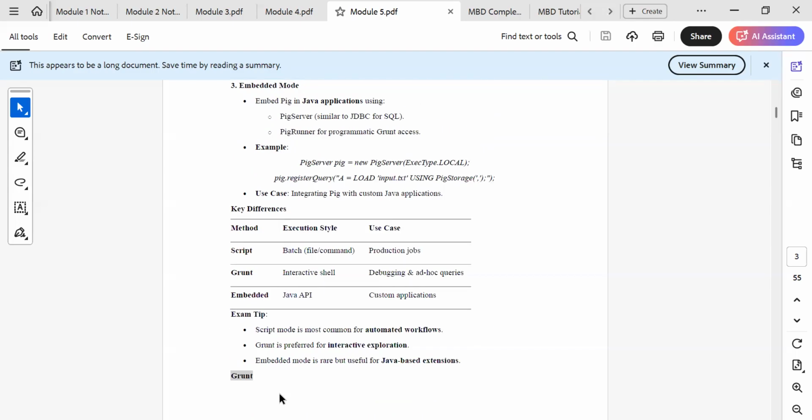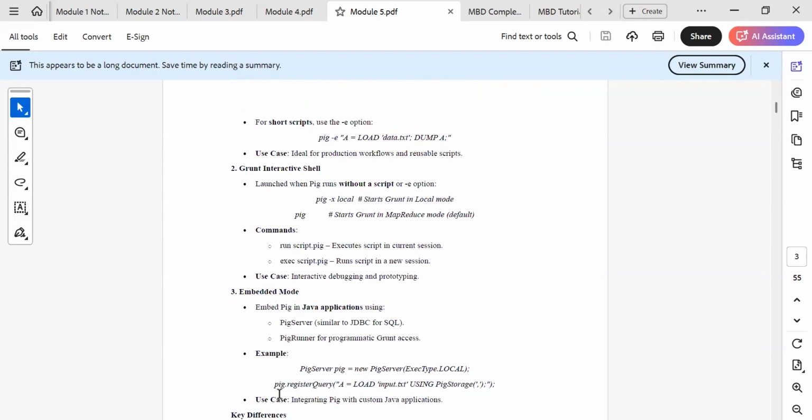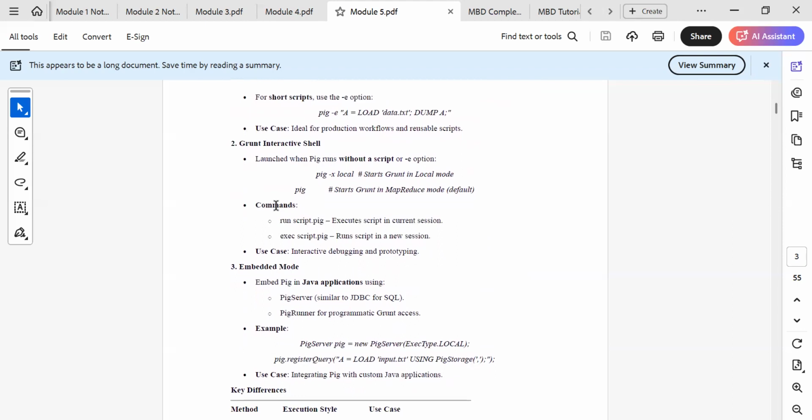Grunt shell, the Grunt interactive shell, is very popular. It is an interactive shell where we are launching and running without a script or the -e option, right? So pig -x local, and you are running it. Then run script.pig executes the script in the current session.